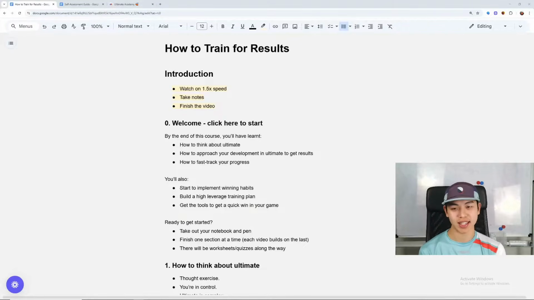But before we get there, number one, make sure that you watch this video on 1.5 times speed, so that way you can get in the value a little bit faster. Number two, make sure that you're taking notes along the way so that you don't forget. And number three, make sure that you finish the video because this is the most important video to watch up to this point. Sweet. With that being said, let's jump into it.